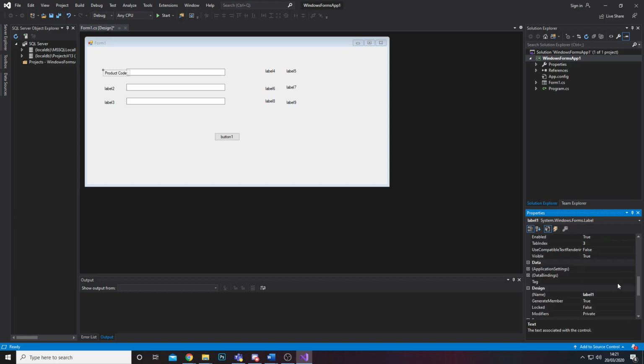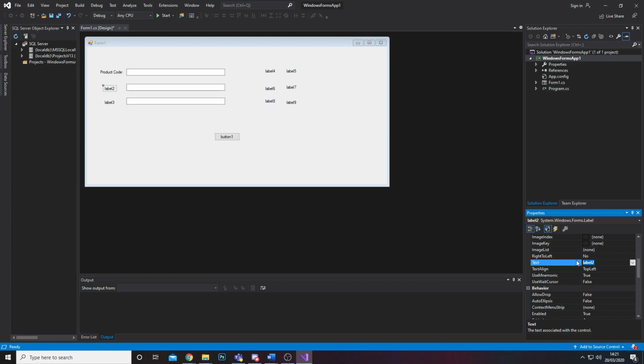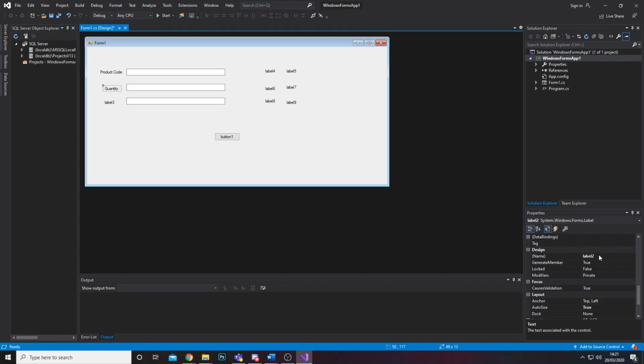There we go. Now we need to go into this section, which is where I always get confused, and call it LBL. I'm going to call mine LBL product code, like that. And I'm going to move it a bit to make it look better. So I'm going to do the same for label 2. Label 2 is going to be my quantity, because you've got to be able to enter the actual amount of products that are inside your box. And don't forget to enable it, so let's go LBL quantity, like that.